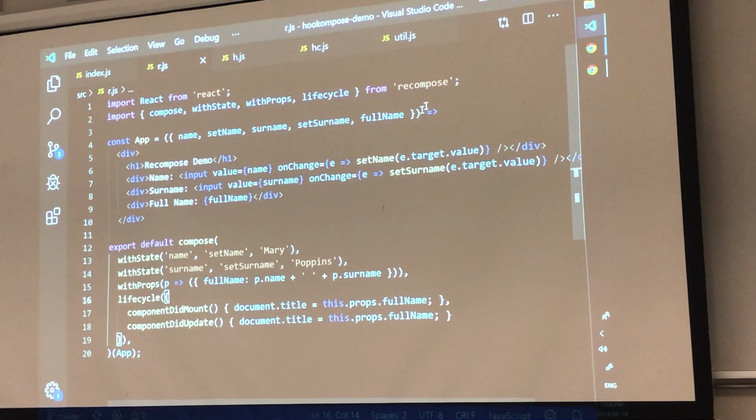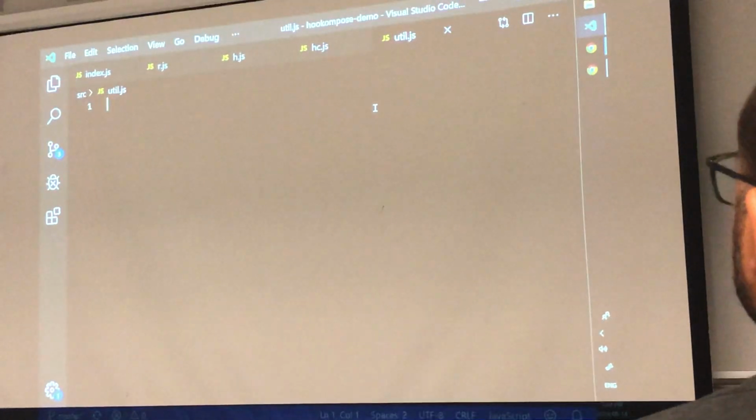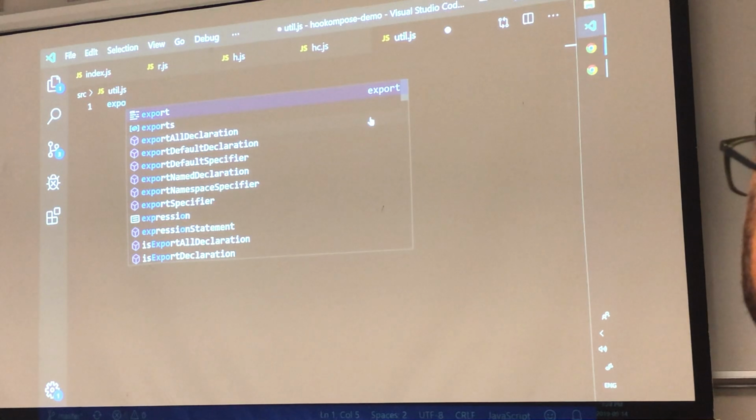So let's see how we can create such a utility function. By the way, in this presentation there will be no slides, so there will be a lot of code demos.